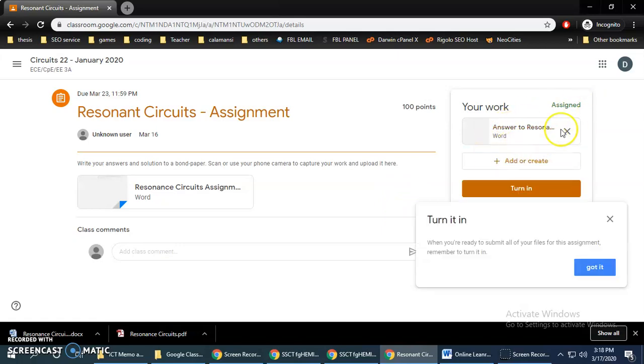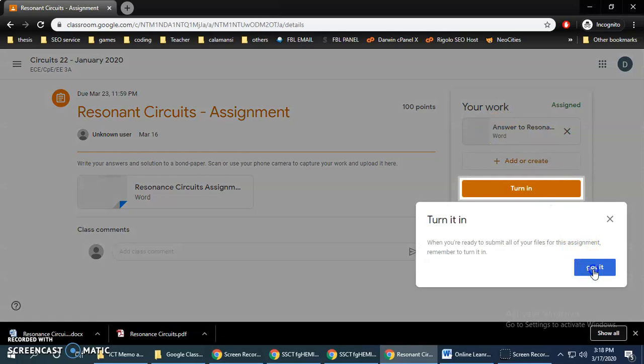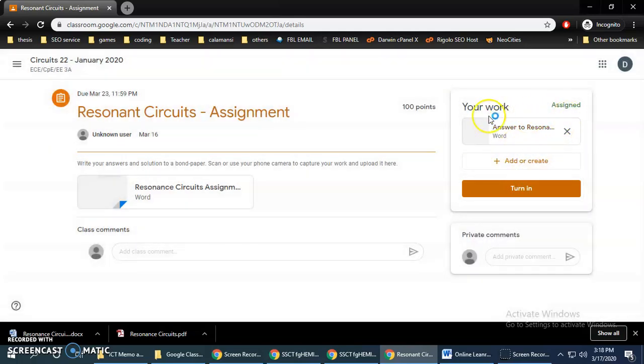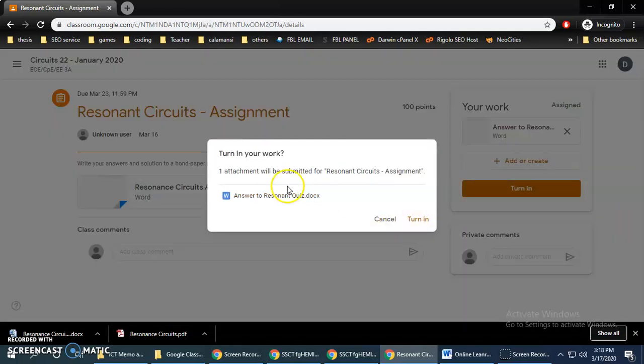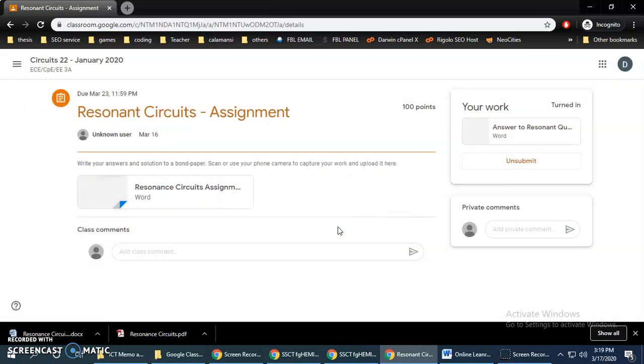Normally there is a progress bar, so when there's no more progress bar, just click turn in. Normally turn in means that you have submitted your output. So turn in. You can also unsubmit it if your teacher has not graded it yet. You will notice the number of points for this assignment.